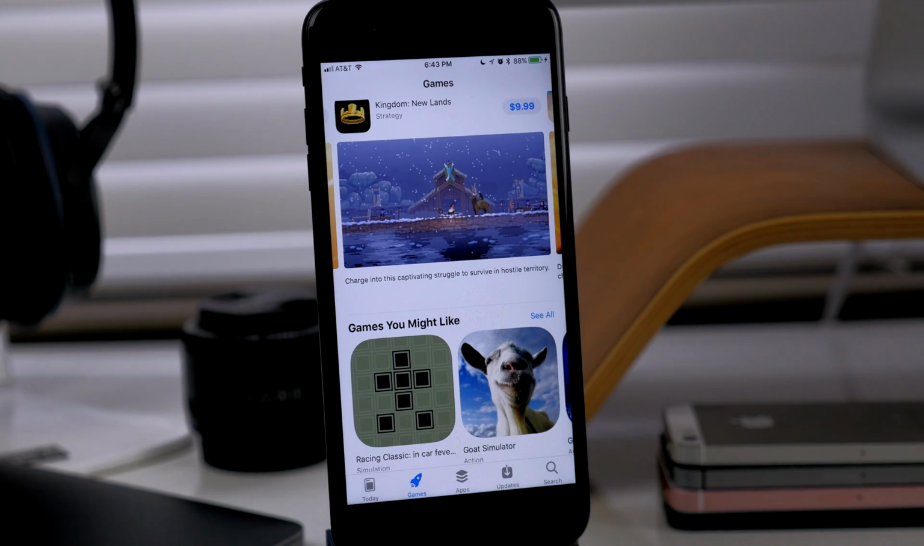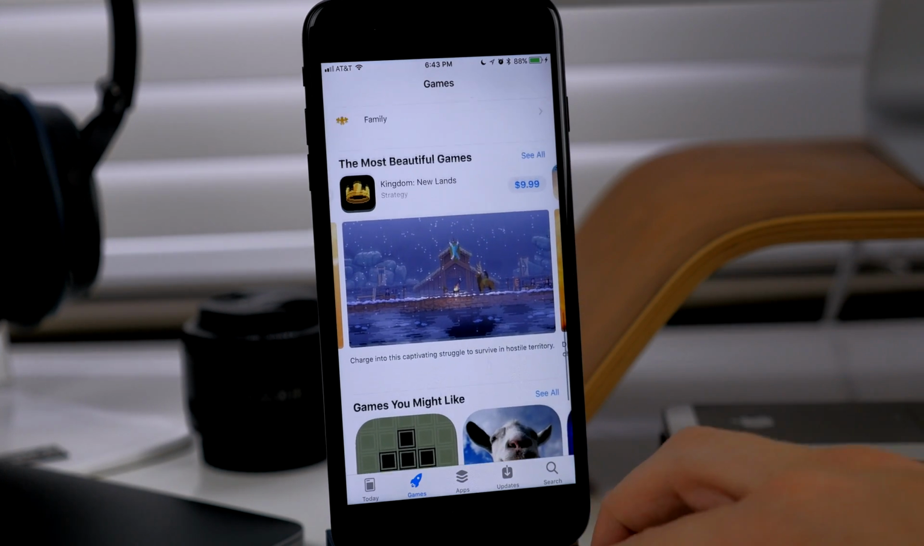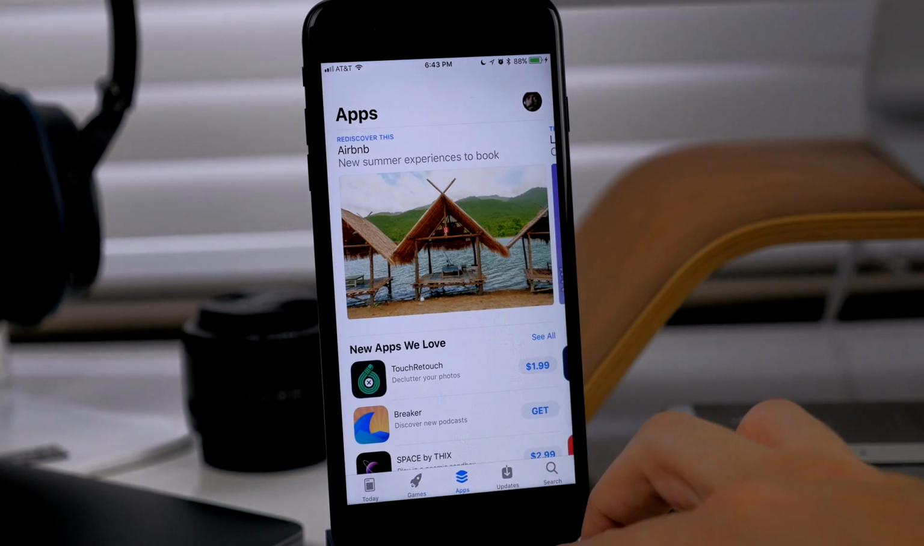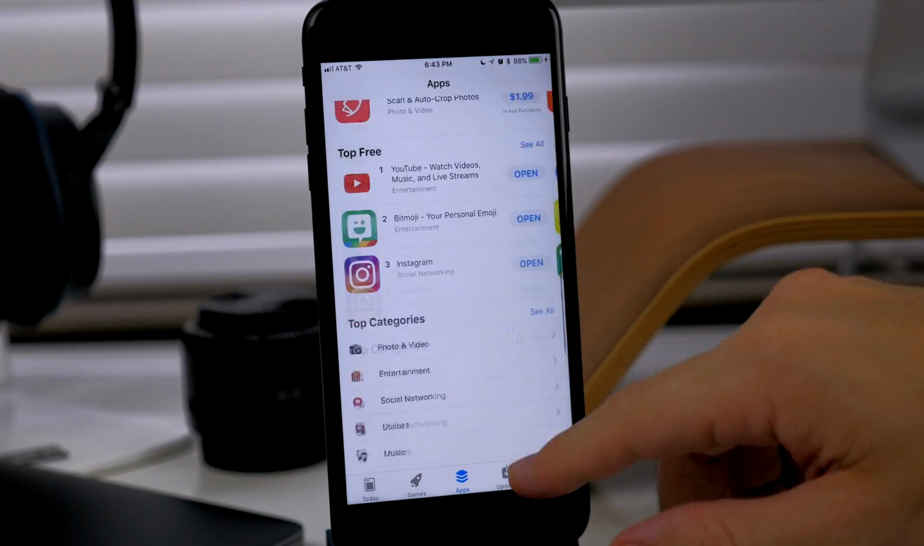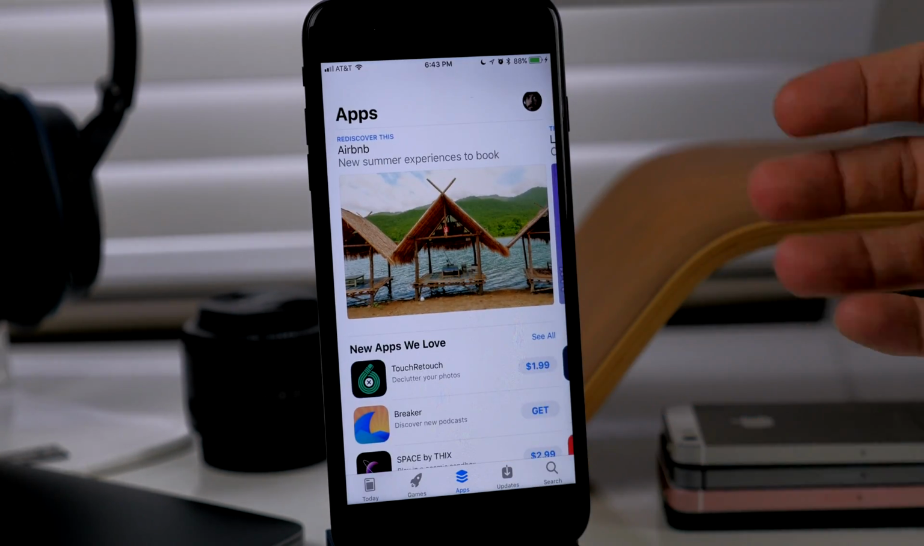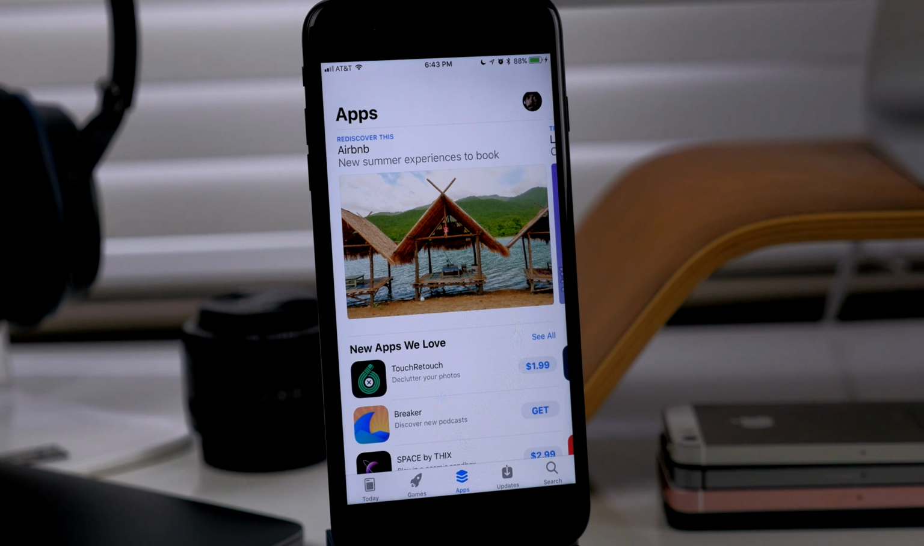Now, do I like this? I think it's going to take some getting used to, but it might be one that I can grow to love. I don't know. We're just going to have to kind of see how this goes. Now, if we keep going across, you'll notice we have the Apps tab, which is basically the exact same thing that you saw on the Games tab or the Games page. It's just different types of apps other than games.